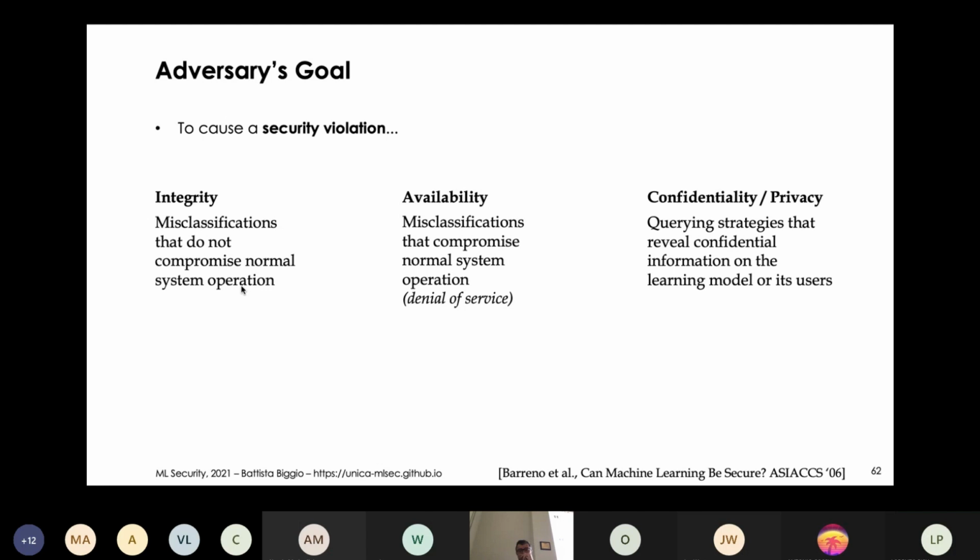And in the last case, you have a confidentiality or privacy violation. In this case, the goal is to retrieve confidential information, either related to the learning model or related to the system users. For example, again, if you have the face recognition system, I would be concerned if an attacker can query the system many times and retrieve my face, for instance. So they know that I'm working for this specific company or that anyway I'm logged into this system. That's a privacy violation. So in this case, machine learning models should also prevent these kinds of attacks, namely people trying to get access to the training data in some fancy way. So that's basically the goal of the attacker.